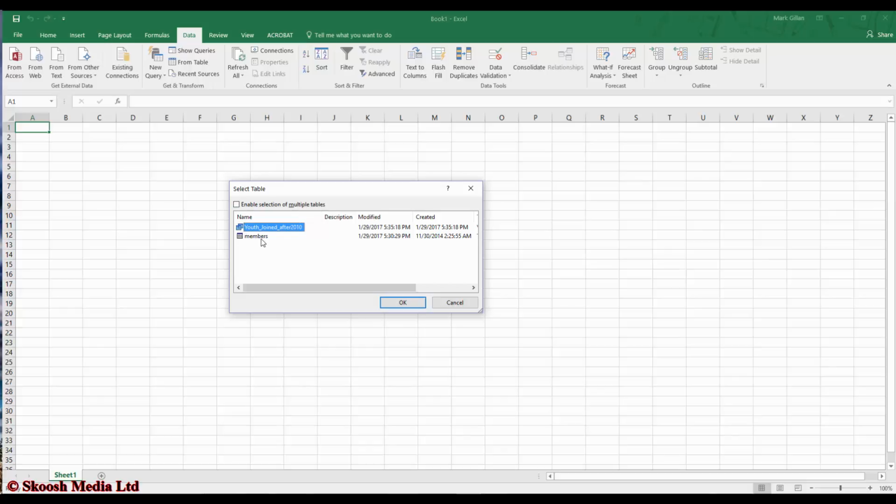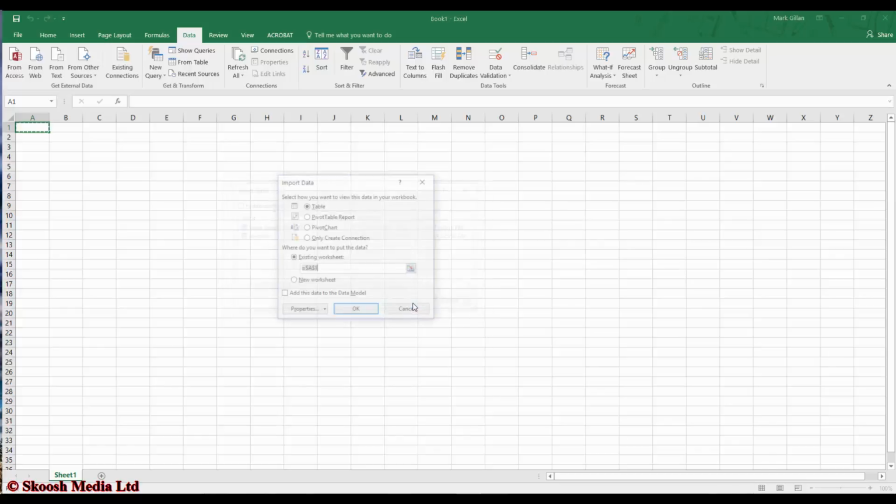However, in this instance, we've only got a flat file database, not ideal as a database, but however, it's for this demonstration. So we could bring the table members in, or we've got the query here. Youth joined after 2010. So we click on that, and then we could bring it in as a pivot table or pivot chart. It's asking us where do you want to put the data, the default answer around cell A1, or we could put it into a new worksheet.